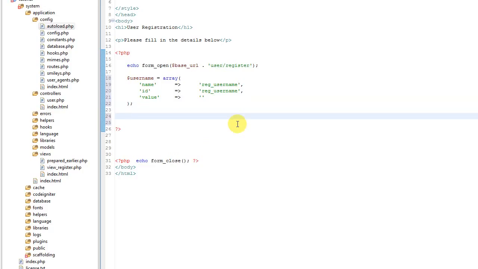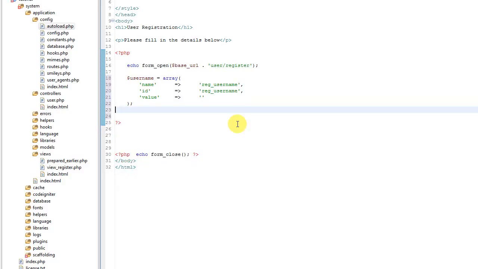We're going to create one of these for each of the fields. So we've got username, name, password, password confirmation, email address, that sort of thing. But for the purposes of speeding this along, I'm just going to show you one, and then you can do the rest, and I'll show you what it looks like using my prepared earlier thing. So that's the one field, and now we're going to output that into our page.